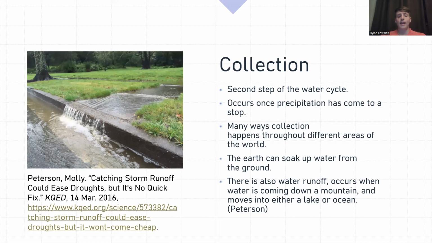Collection. This is the second step of the water cycle. It occurs once precipitation has come to a stop. There are many ways collection can happen throughout different areas of the world. Most of the time, Earth soaks up the water from the ground and brings it in for the life on the ground. There's also something called water runoff. It occurs once water is coming down a mountain and moves into either a lake or an ocean, as this image is presented right here.